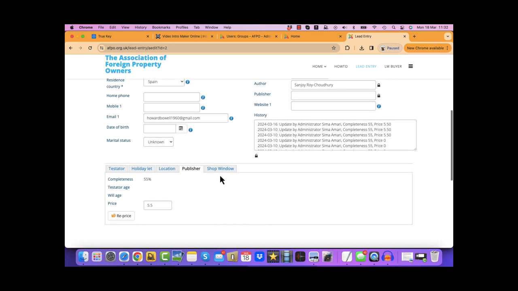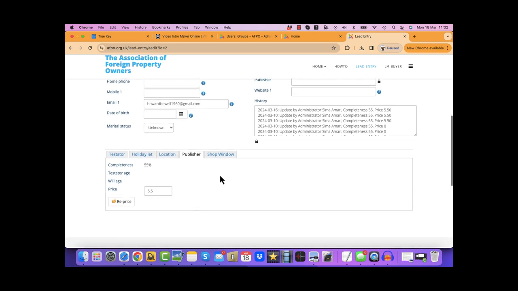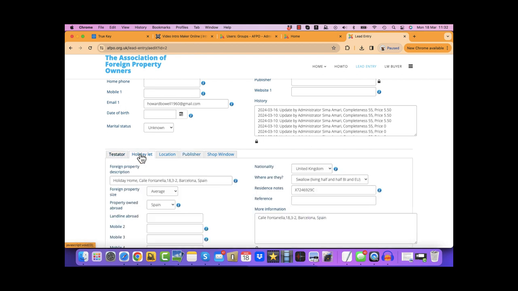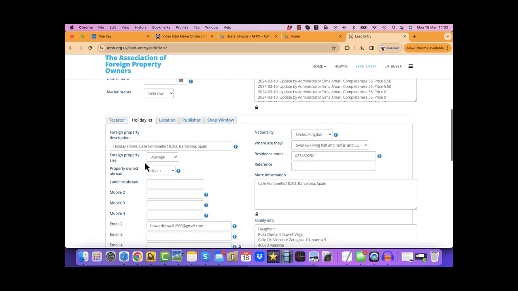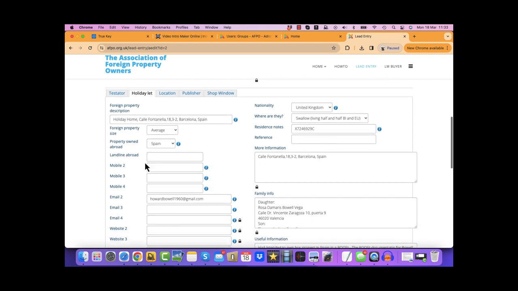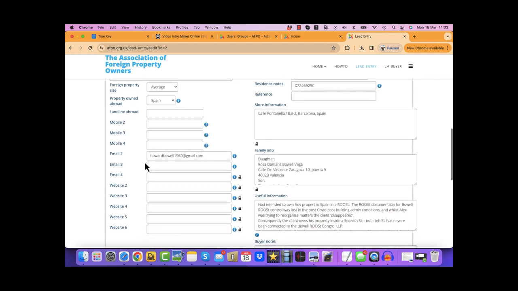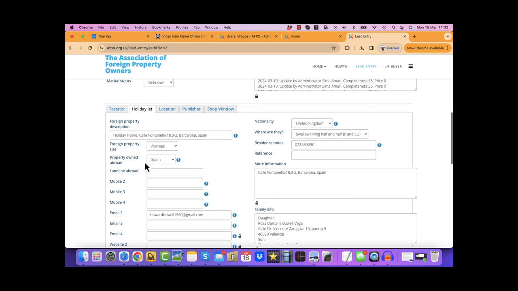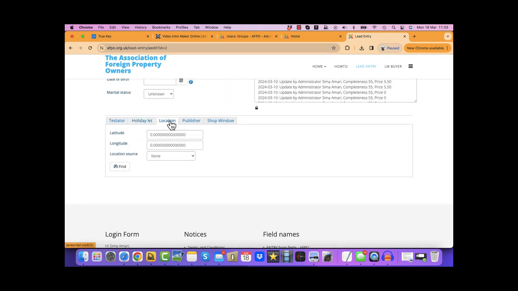Down at the bottom there are some tabs. You should familiarise yourself with these. Test data is because a lot of our people write wills with us, and that information is important in that context. And the holiday let is the information that goes in for the foreign property, which isn't always a holiday let, but for our purposes, the information about a foreign property, the property that's not in England or their home country. We call it holiday let, even if it's the house they're living in Spain.